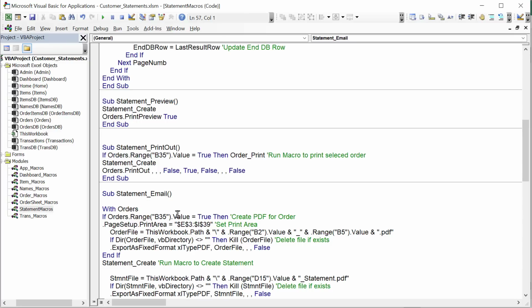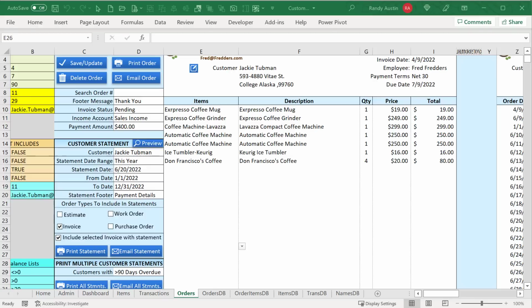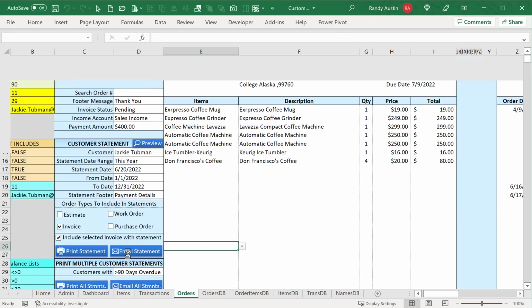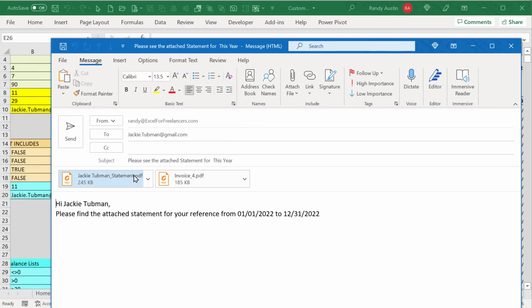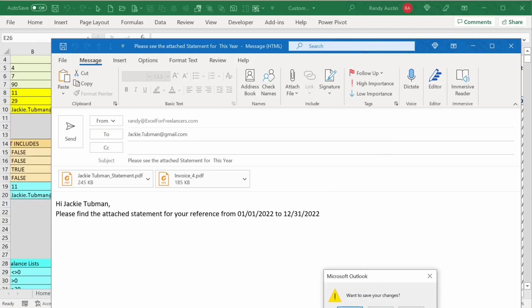Okay, great. So now what if we want to email the statement? Emailing a statement is relatively easy. If we click email, it's going to email that statement. And of course, if we do have the order option or the invoice option selected, it's going to email the statement and the invoice as well. So it's also going to give us some dynamic text. We've got the email to the person. Please see the attached statement for this year. Please find the attached statement for your reference from the dates here. So we've got some dynamic information on the email as well.